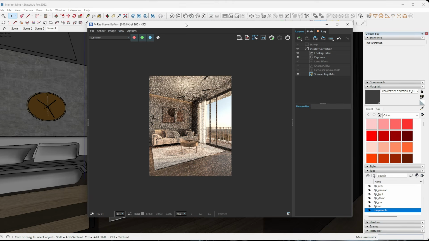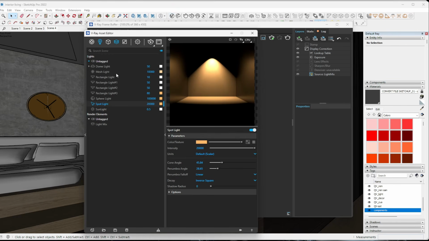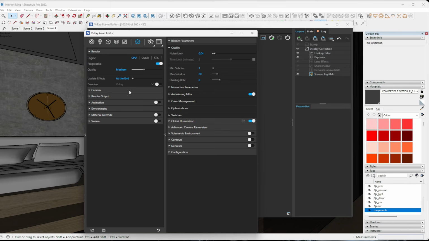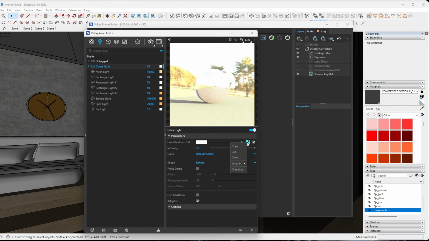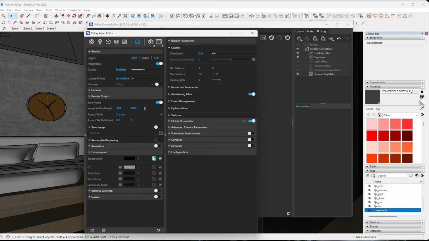Let us try to render the scene. Let us come to this setting and render output. Let's set this to 800 by 1000, and come to the environment. We want to use the dome light for our environment. Copy that, come to the environment, paste as instance, and this is great. So once we have this, we can start to render.